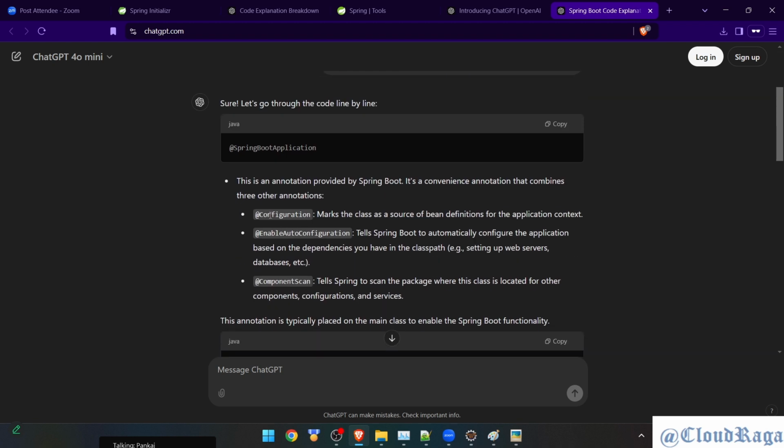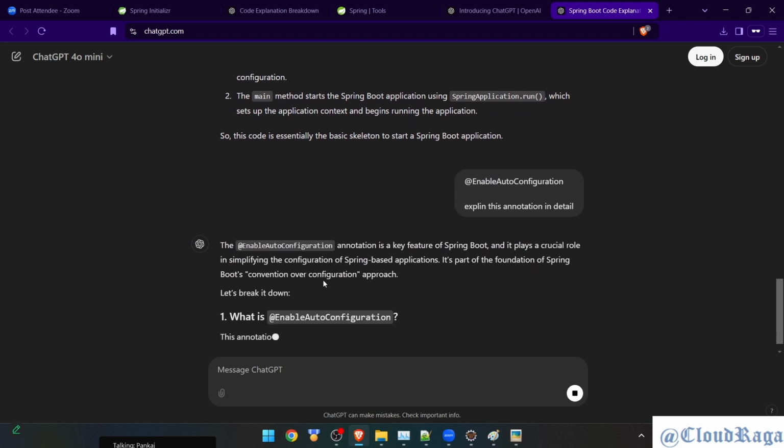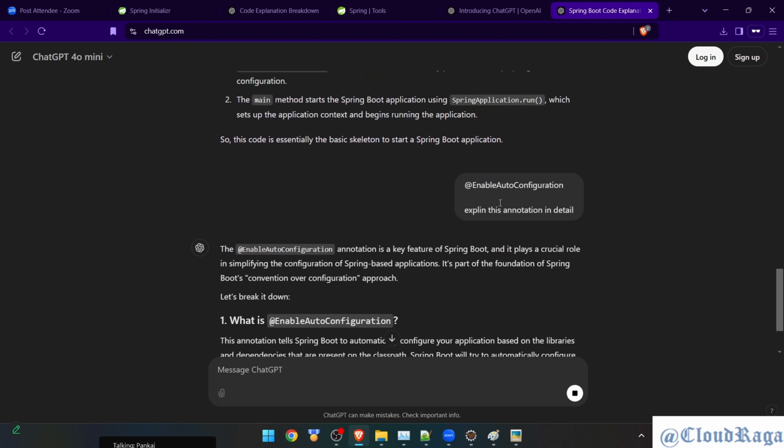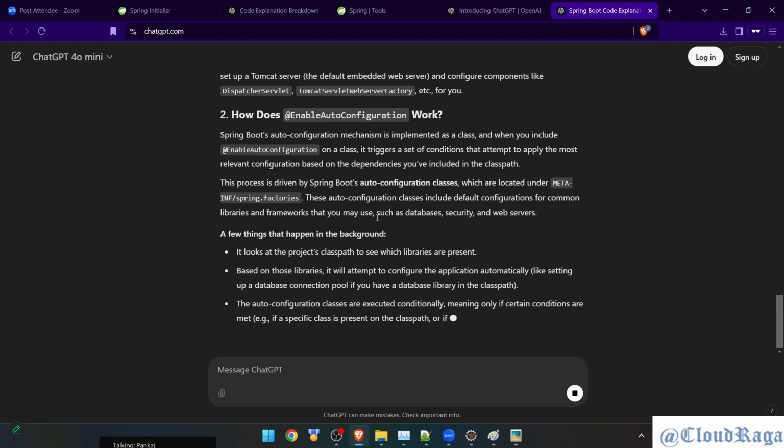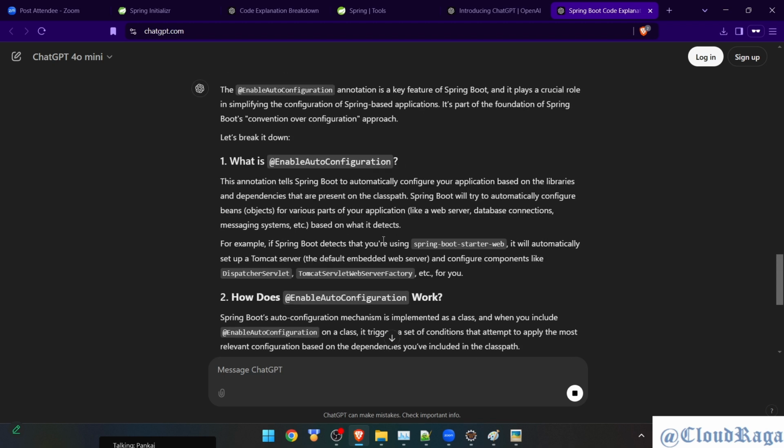You can ask some more questions like, okay, what is this? Let's say I don't understand this line. Let's say explain this, not line, it's an annotation, in detail. Okay, fine. So it will give lots of information. What does it do when it just says enable auto configuration? At least in a general way, it explains what it is meant for. Now it explains lots of other things. It goes into more detail and explains what it actually auto configures.